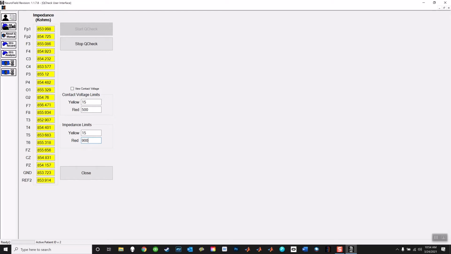Now, once it's all set up here, the next thing you're going to do is stop QCheck. So click on Stop QCheck, and it pops open this little prompt that says, please turn off QCheck when you're finished. We give you this prompt because QCheck runs on a 9-volt battery. If you leave it on overnight, then that battery will be dead by the next day. So make sure you shut it off.